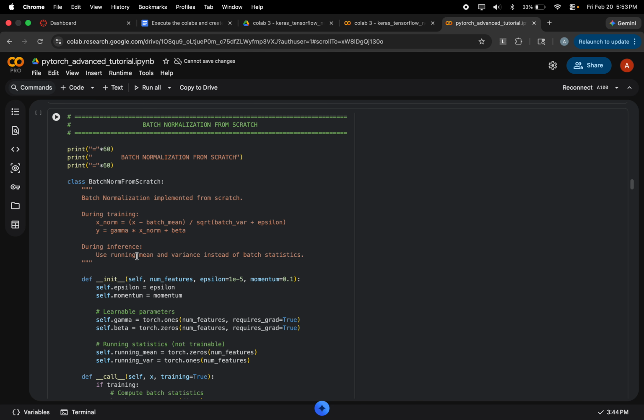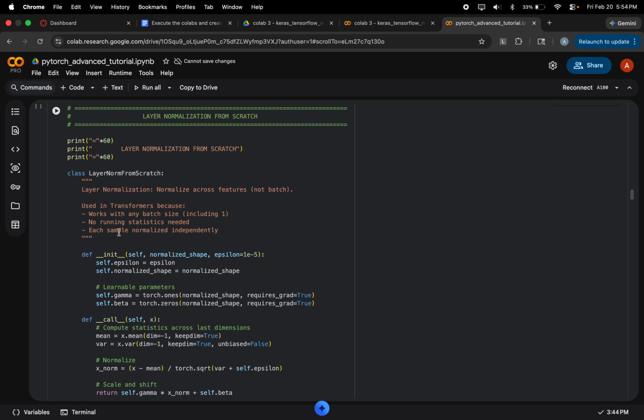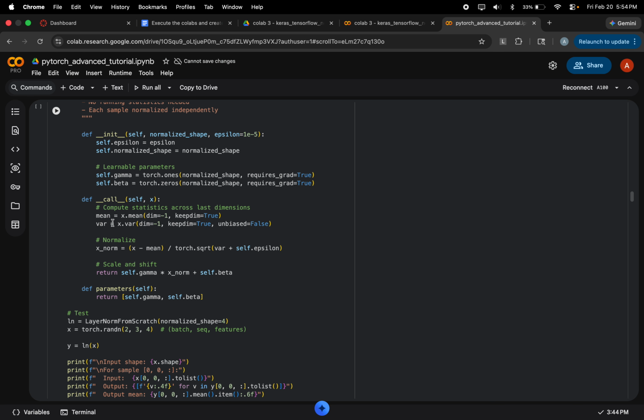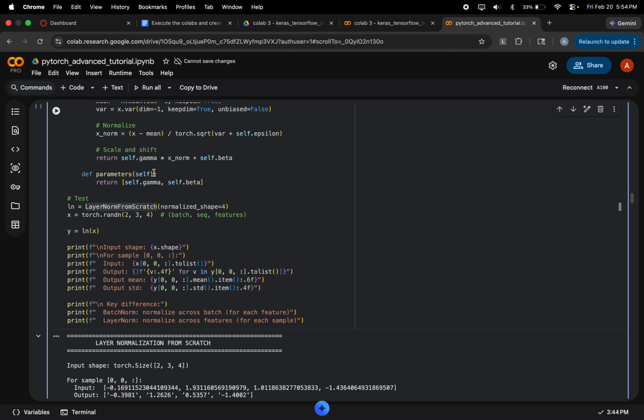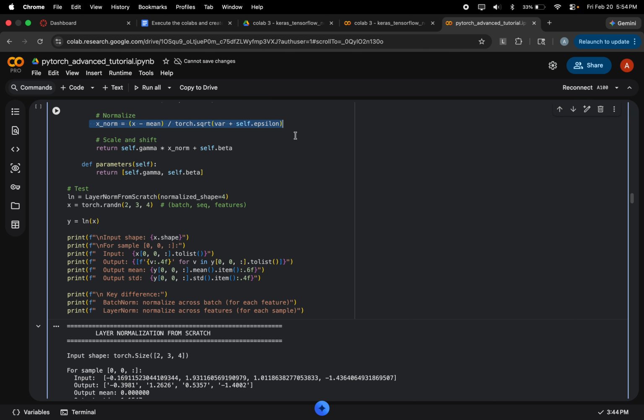Then we are doing the same for layer normalization. So we normalize across features, not batch. It is used in transformers because it works with any batch size. Yeah, it makes sense, right? For any batch size it will run, whereas batch norm is for that particular batch, and no running statistics are needed. Each sample is normalized independently. So that is defined over here, and we are calling it. This is the formula for that, and this is how the scale and shift work.